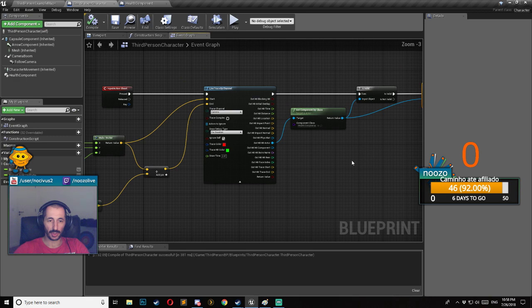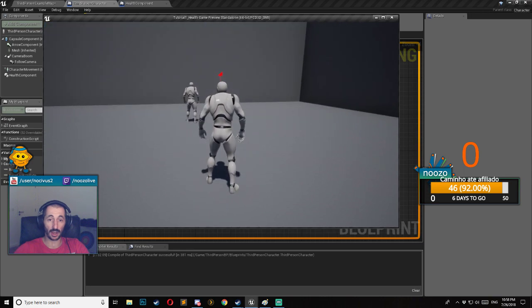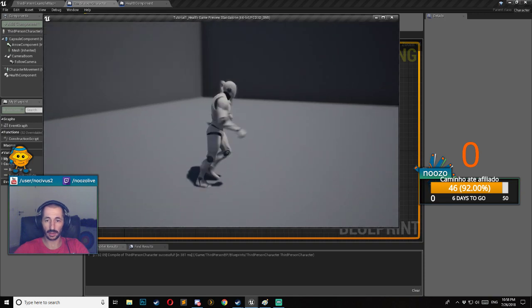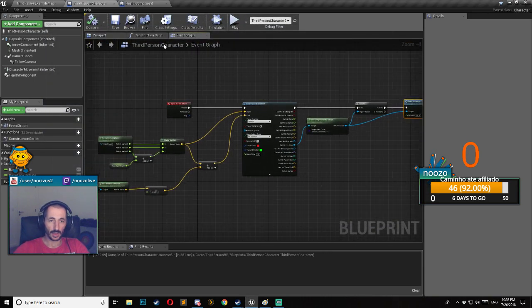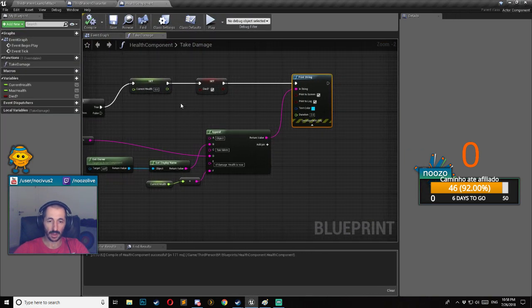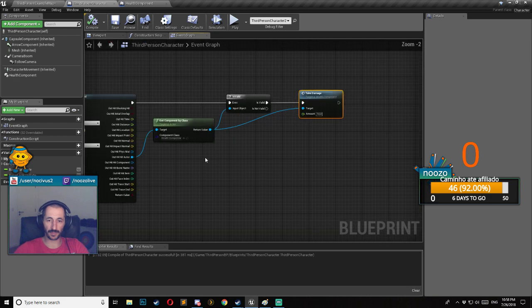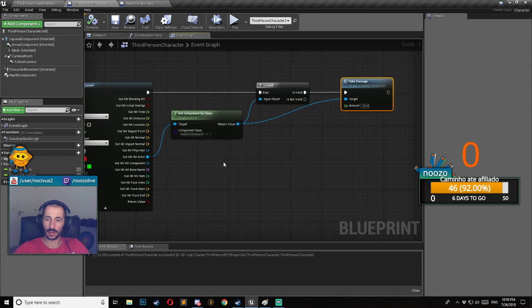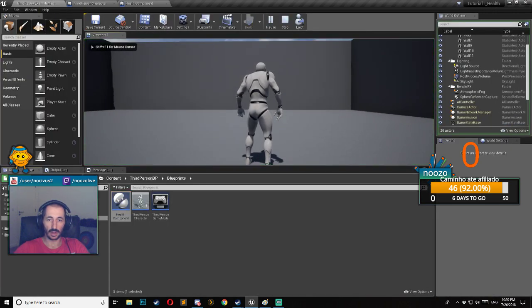And in principle, we should be able to hit our character. So let's see. I point at the wall, I do this trace, I point at the guy, I hit him, and nothing happens. So let's see, why not? Let's try to debug this. I actually want to see, so take damage on the health component. Could it be that I didn't save this? No.